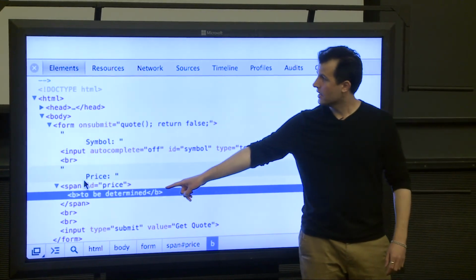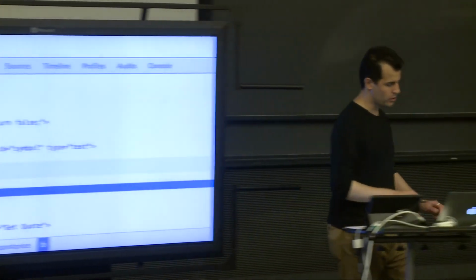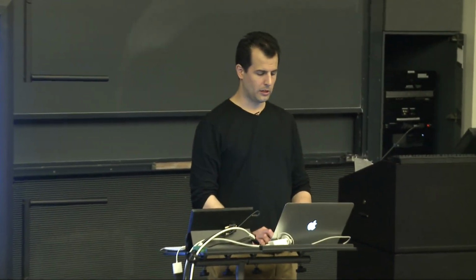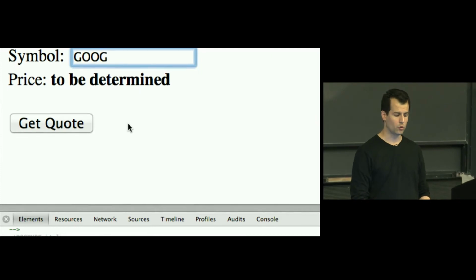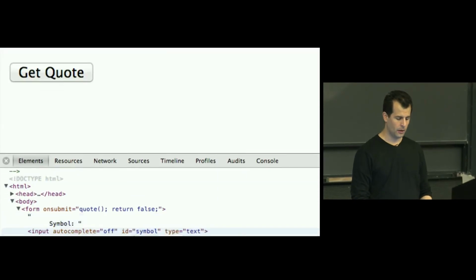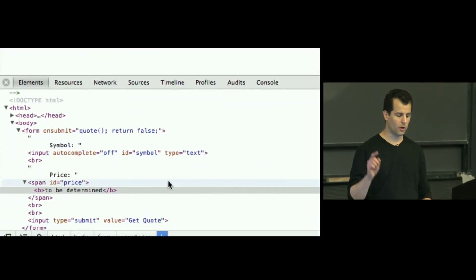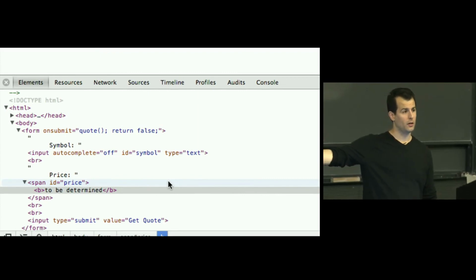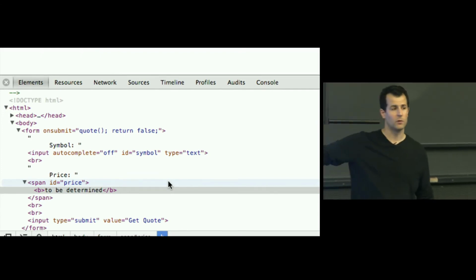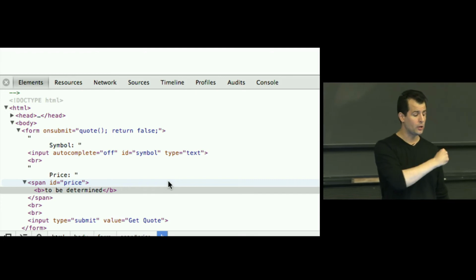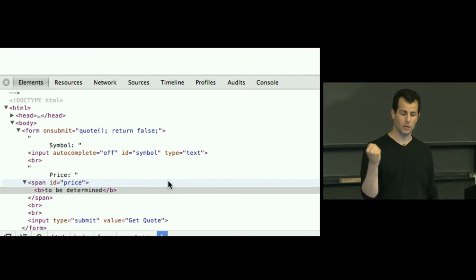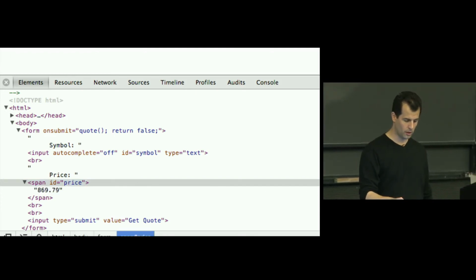So watch what happens now. It's going to be a little small, so I'm going to do it this way. I'm going to type in GOOG. I'm not going to hit Enter or Submit yet. I'm going to scroll down to the bottom here. And now I'm going to hit Enter while this is on screen. And what do you expect should happen to the actual DOM, which, again, the inspector here is showing me? It should actually change. That rectangle's value should be changed from to be determined to $800 something. So here we go. Enter. And indeed, it actually changed.